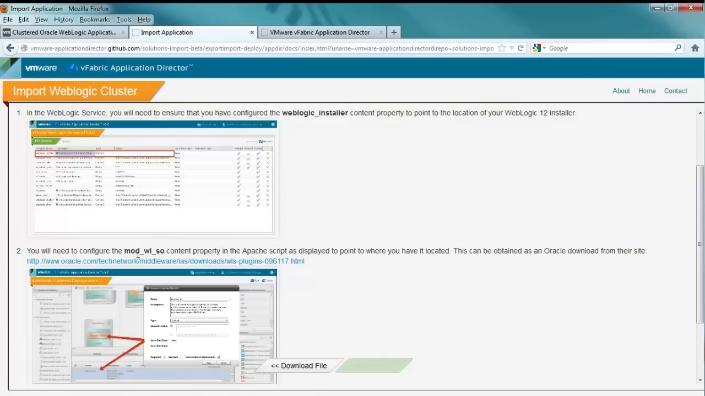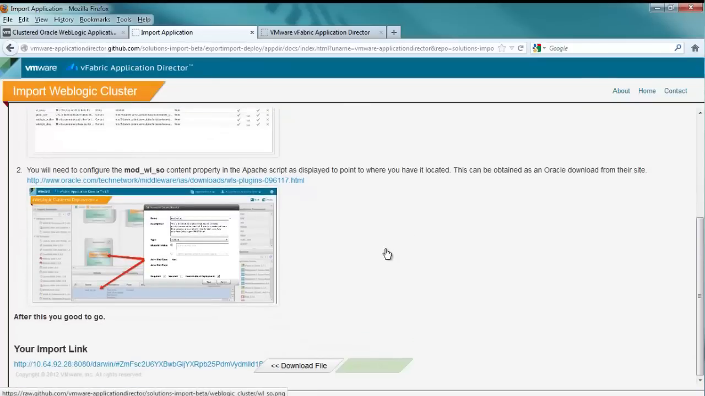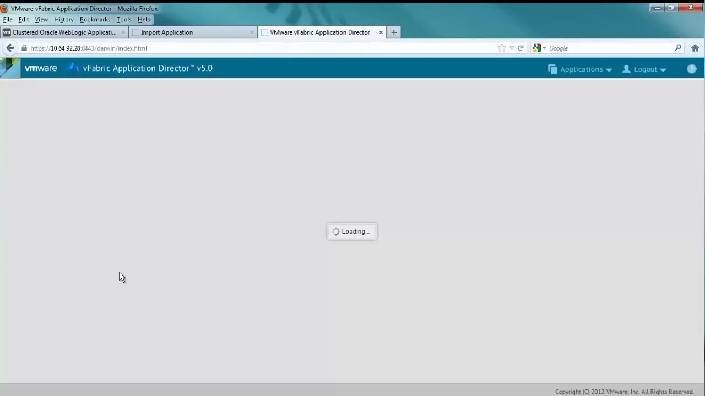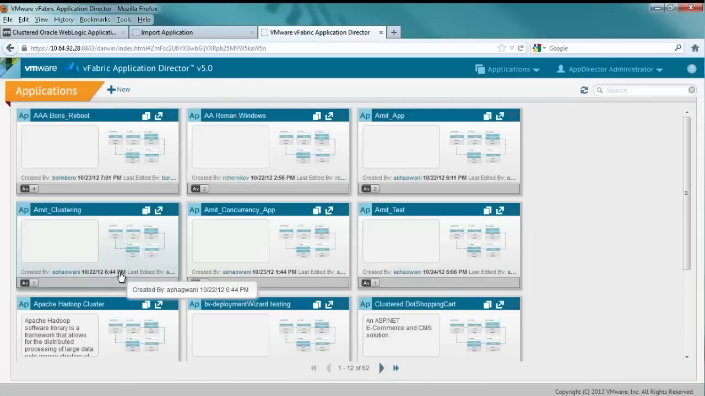We also need to configure the location for the Apache script or the plugin for Oracle for this instance of this WebLogic cluster. Now I am going to log into my VMware vFabric Application Director, and as an administrator it brings me to the application page. And since I've downloaded this WebLogic application server, I'm going to search on WebLogic to ensure that this blueprint is now in my system.